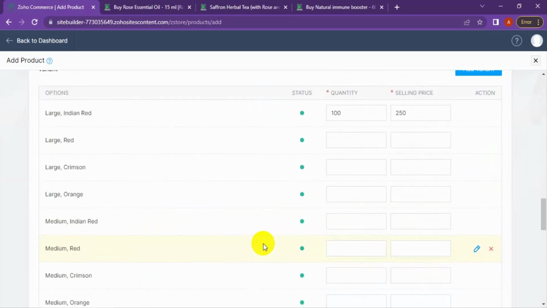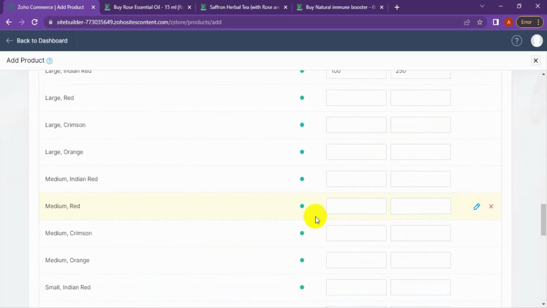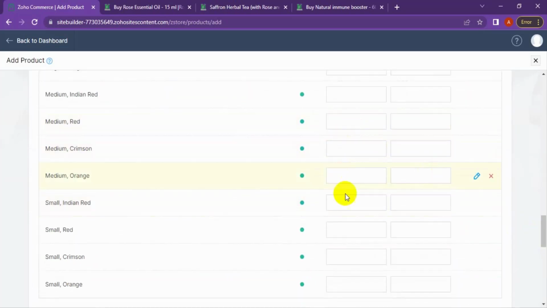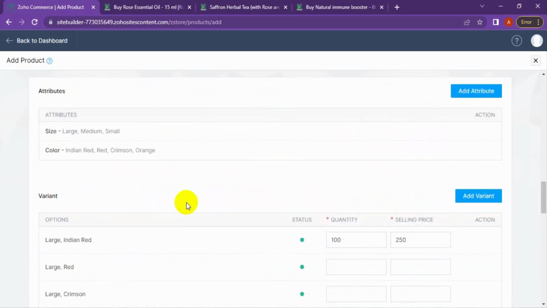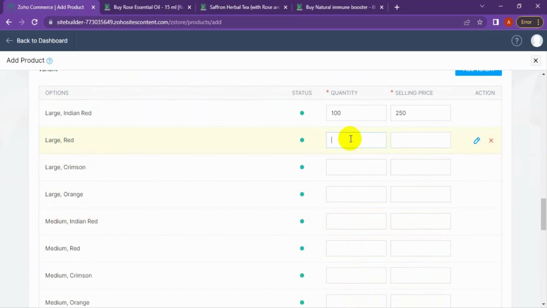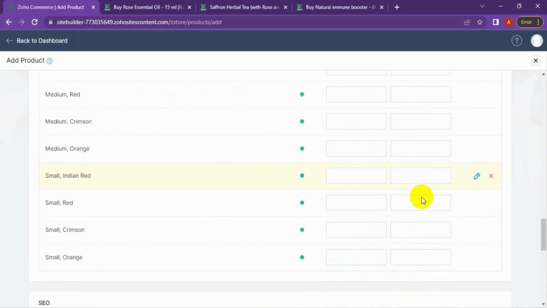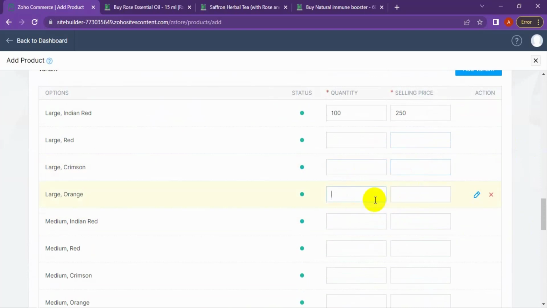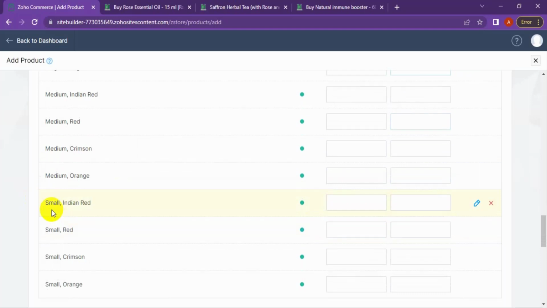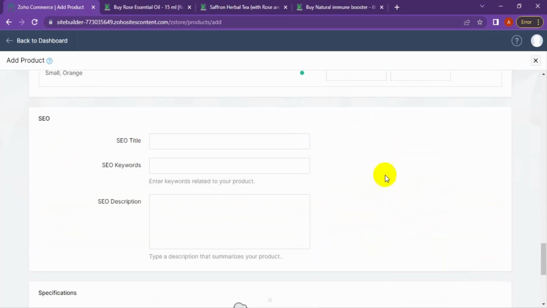So we can put a lot of things here for a lot of variations, but I think a lot of variations are created, that's why I'm minimizing it. Or even if you want, you can put the quantity and the selling price for each variant. Size should be large and color should be crimson. Size should be small but color should be red. Like this, there are a lot of variants.